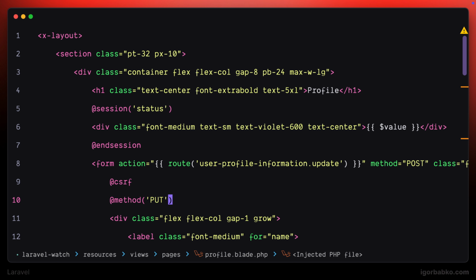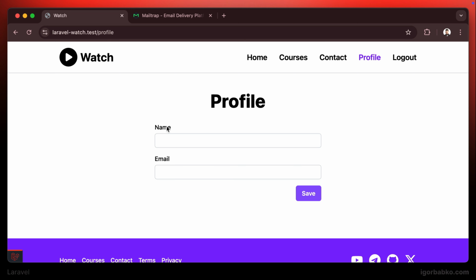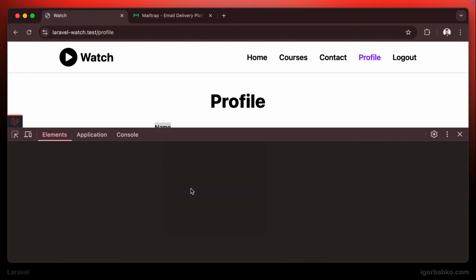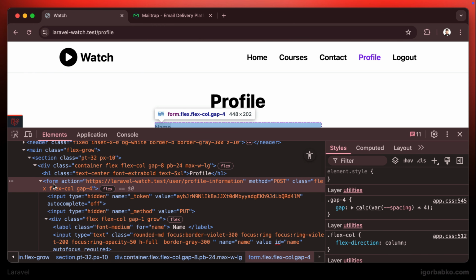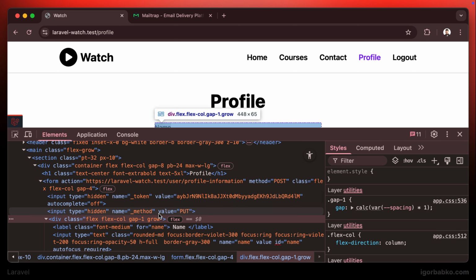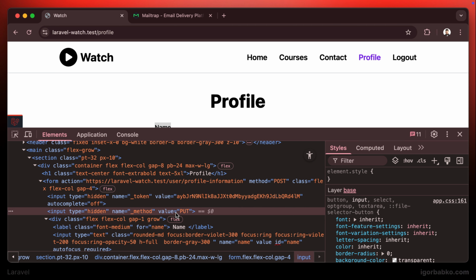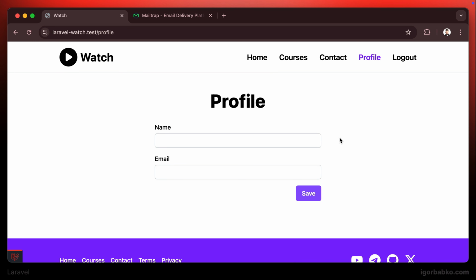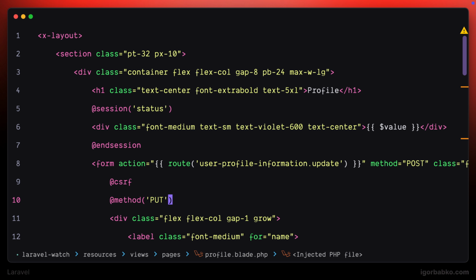So if we take a look in the browser, which markup has been generated by using method blade directive, we're going to see this input of type hidden with the name method. This way we are telling Laravel that this form has to be handled by the route which uses put method. Alright, cool. Now let's take a look at the action which will handle this route submission.